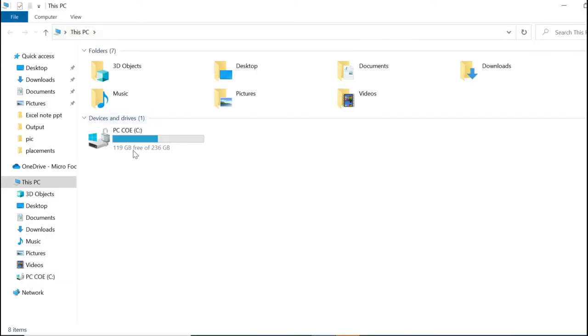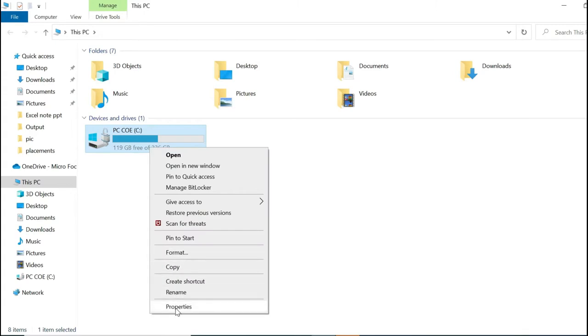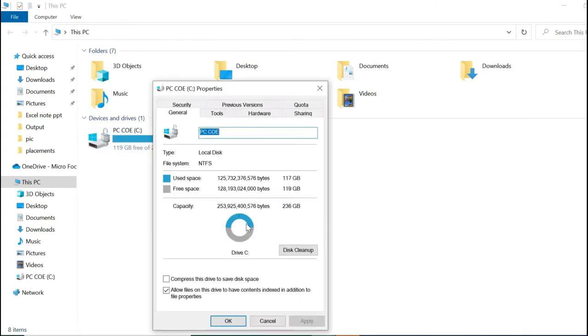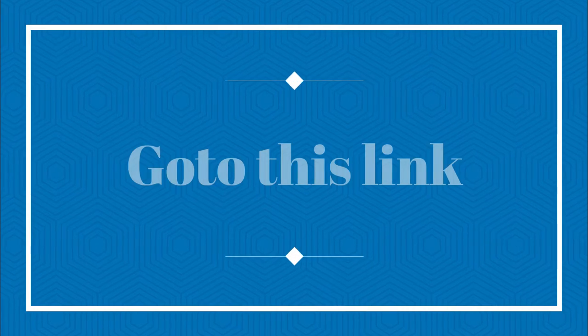First step is to go to My Computer and check whether your drive has enough space. Here, when you right click and go to Properties, you can see the used space is 117 GB and free space is 119 GB. There is enough space for me to create a virtual machine. And then you can start installing the Workstation.